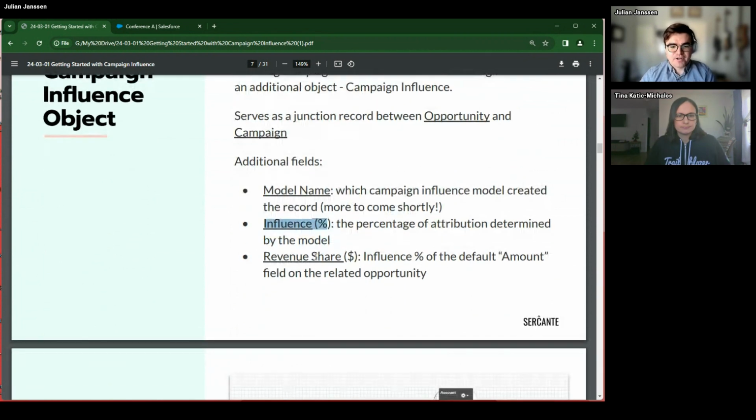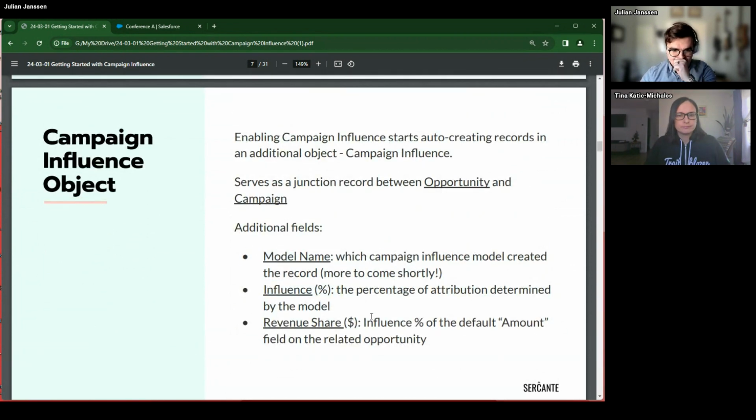And then there's a field called revenue share on there. So this is essentially a formula field. It's a default field, but it's essentially a formula that's this influence percentage times the default amount field of the opportunity it's connecting.